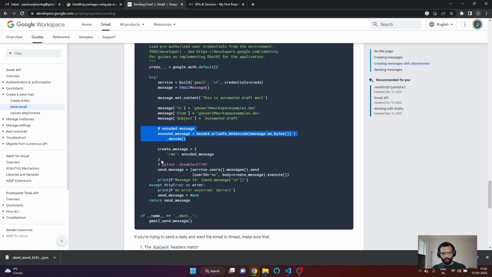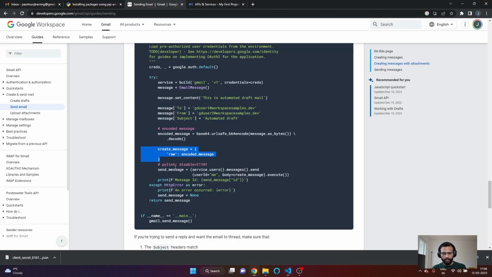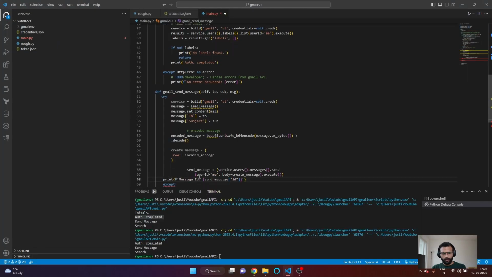Now we have to create the message. So we have decoded the message. So we encoded the message. Now we have to create the dictionary, Python dictionary, in order to call the API. So this is done. Now we have this one. You can write it here.